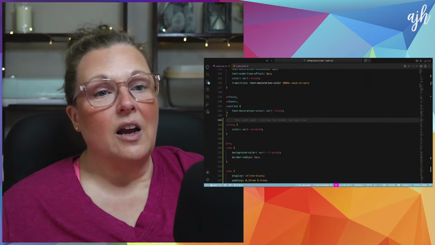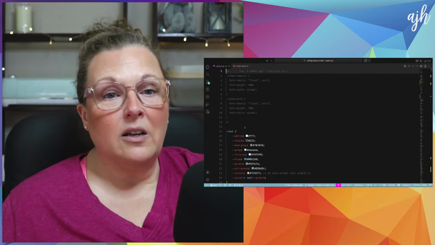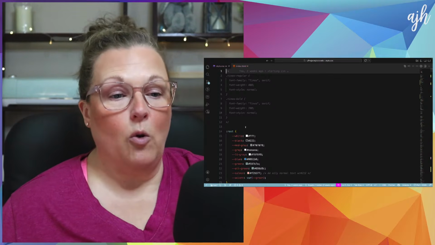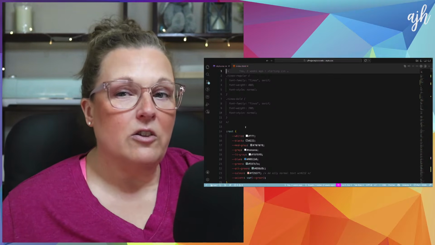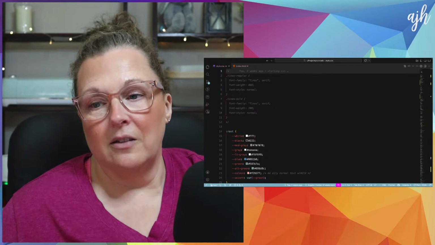So I'm definitely not anti-framework. I fully acknowledge that you will most likely need to know React and Tailwind to get a job these days. I totally get that, but I think you need to understand some vanilla as well. So I hope that makes sense.